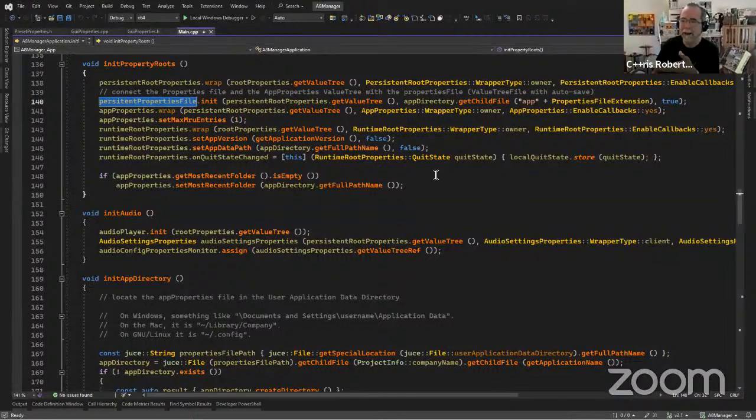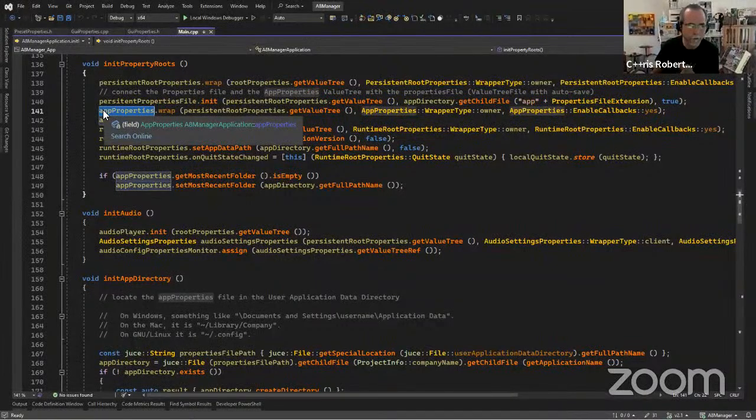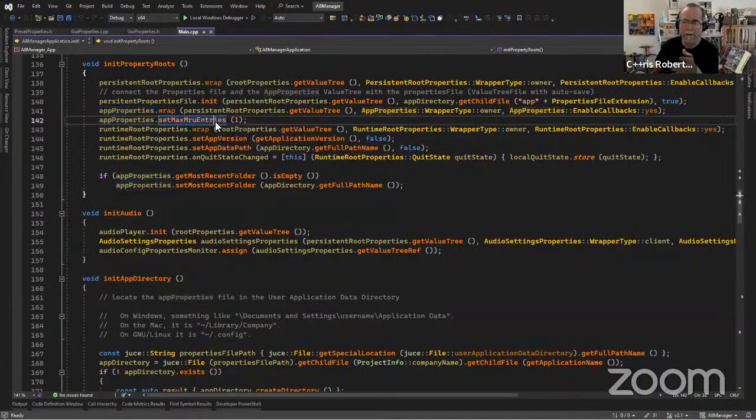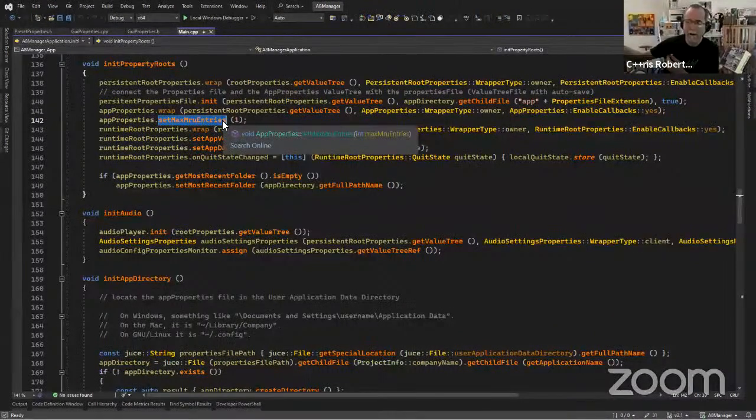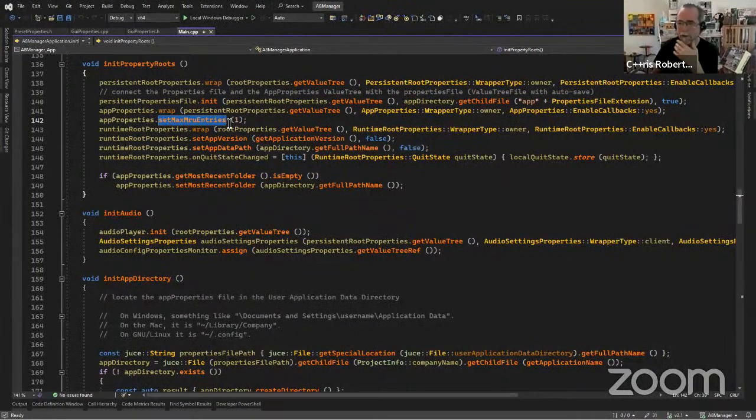And now anytime any activity for any properties or children of that value tree change, the file writer will defer that write and write that out there. Then again, I go ahead and start attaching some of the other value trees that we're going to use. I've got an app properties value tree, which sets the most recently accessed folder and the most recently accessed file. You can configure it to have any number of most recently used file entries. I'm just using one in this application.